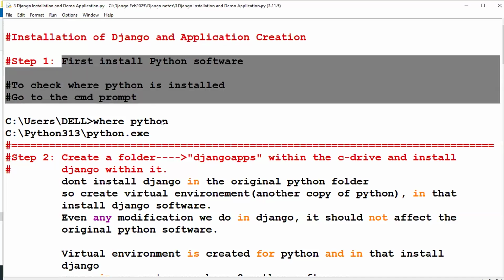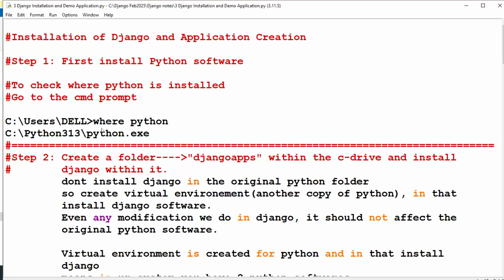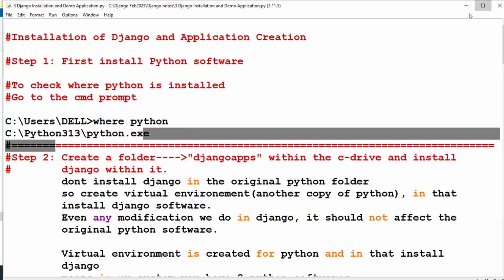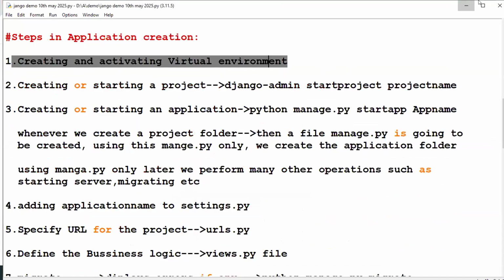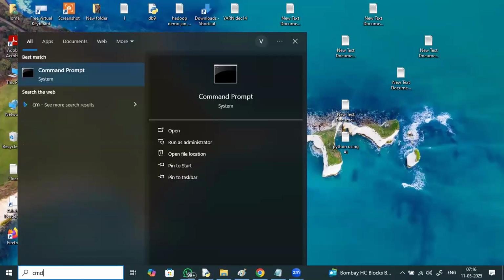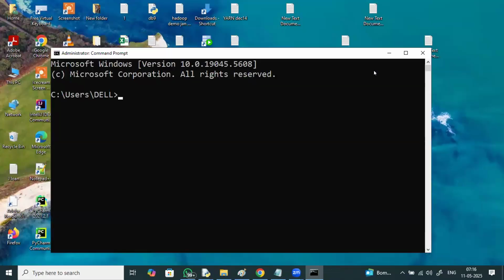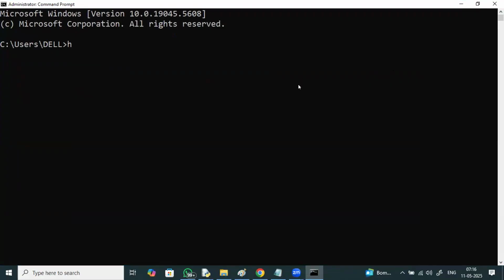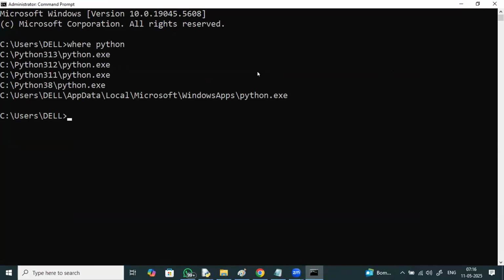Hope everyone has got Python installed in your system, right? Whenever you say where python in the command prompt, it is going to display where exactly Python is installed. Go to CMD and say where python. Multiple versions of Python are installed in my system: 3.13, 3.12, 3.11, 3.8. All are installed in my C drive only.